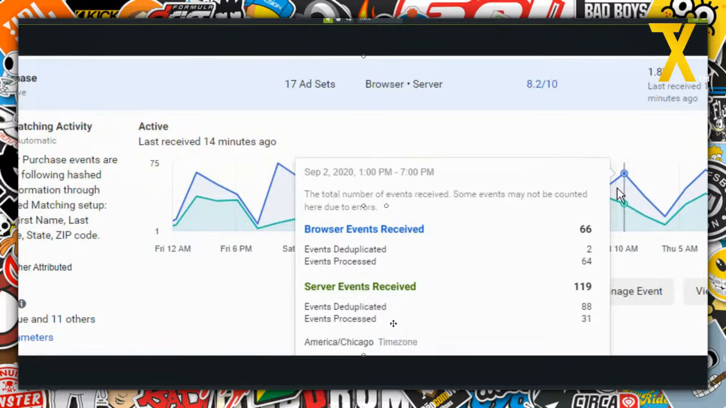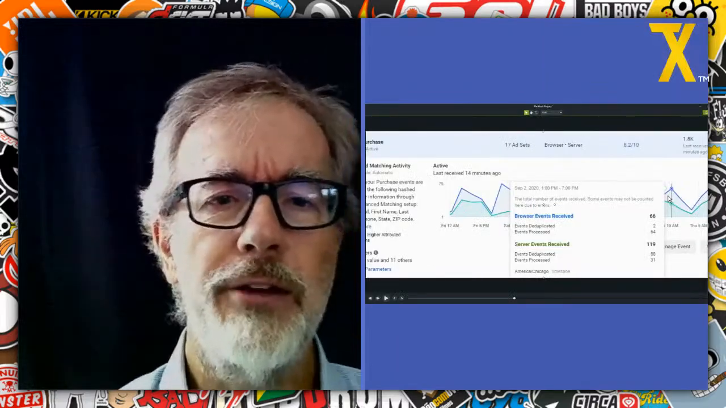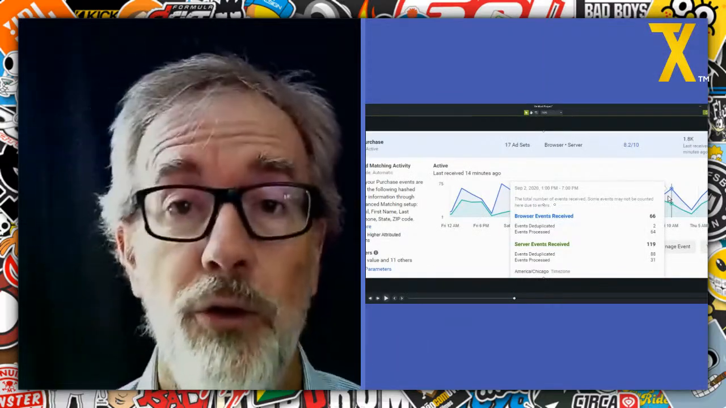And they were processed in the sense that you can now build custom audiences from them, and they are considered for attribution and things like that. So this is a very cool thing that you can see here in this tool, in this overview tool. And the next step is, of course, that you have to look over in your Ads Manager and see how that actually plays out for attribution.